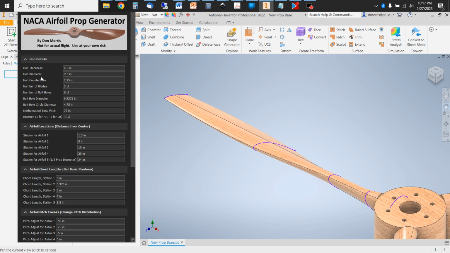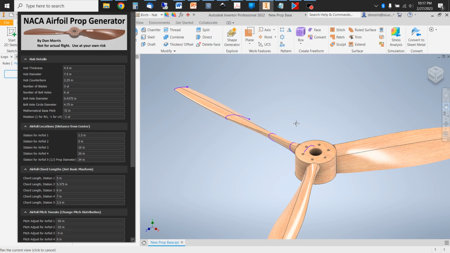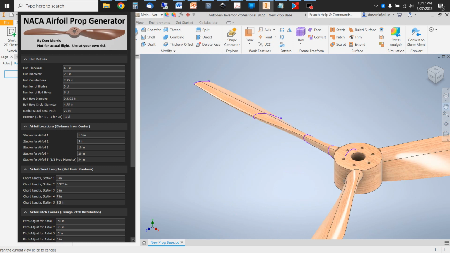Now, on the parametric menu, up near the upper left-hand corner, you can see the NACA Airfoil Prop Generator by yours truly. Note, not for actual flight. Please use at your own risk, etc. You can see a graphic of a World War I style prop that I created using this exact same parametric model. I'm going to show you the process of changing what is a 3-bladed RV6 type prop, I believe a 72-inch pitch with a 68-inch diameter, and we are going to create this monster of a World War I prop out of it, just to show you how all of this works and how we specify things.